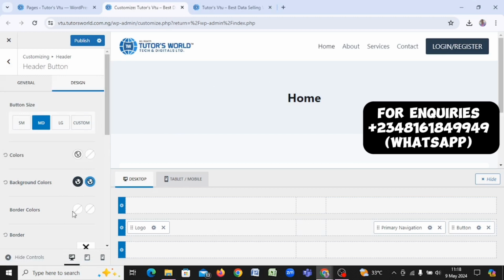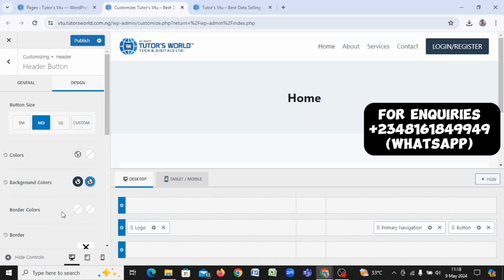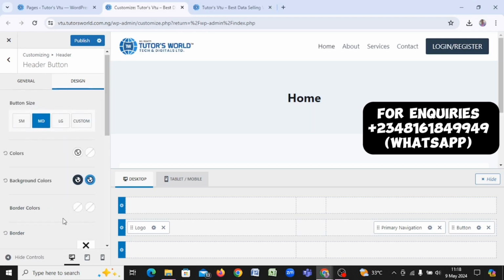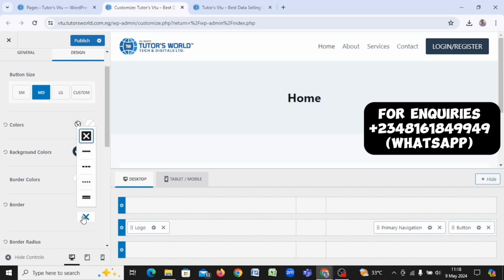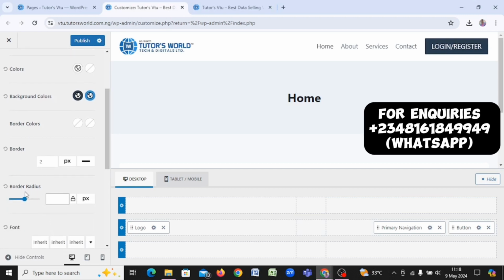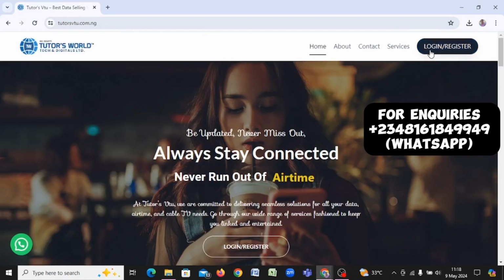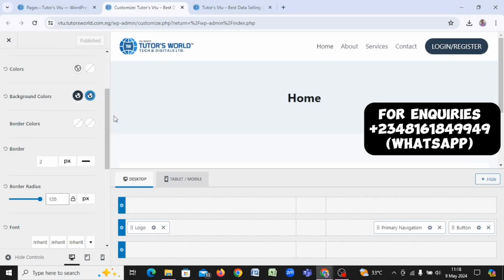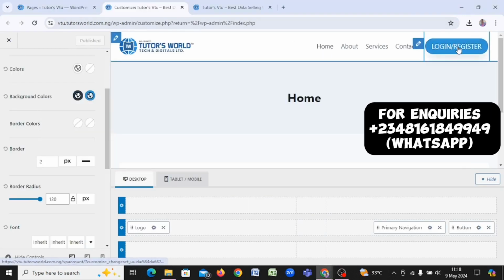Then the border, I want to put a border. So I'm going to put a border of this. I'm going to click on this, and I want the border radius to be round. So that's how we have this right here. So now we have this.